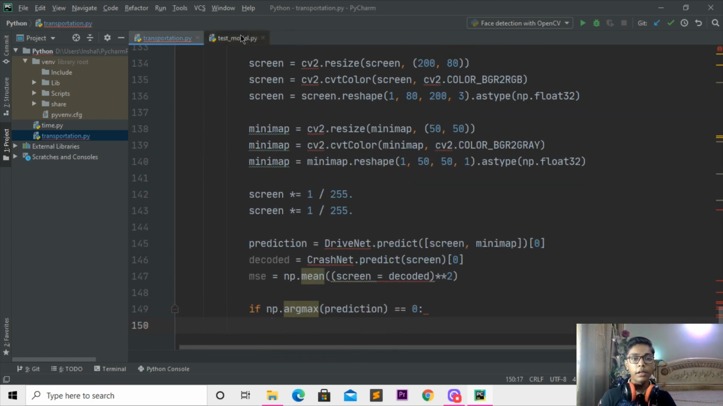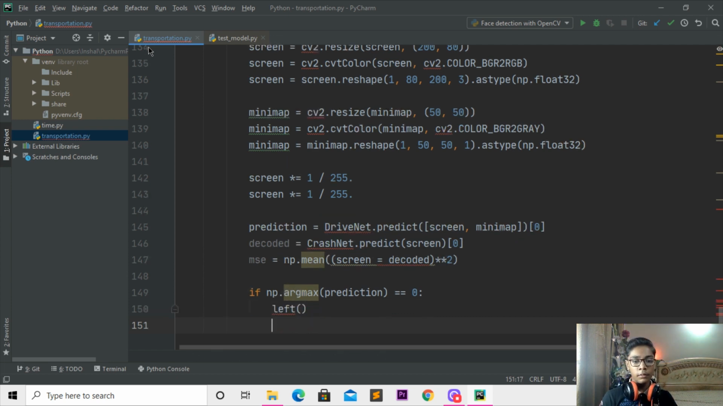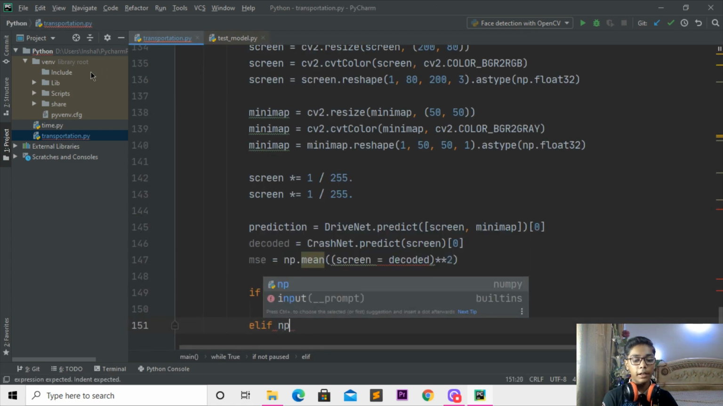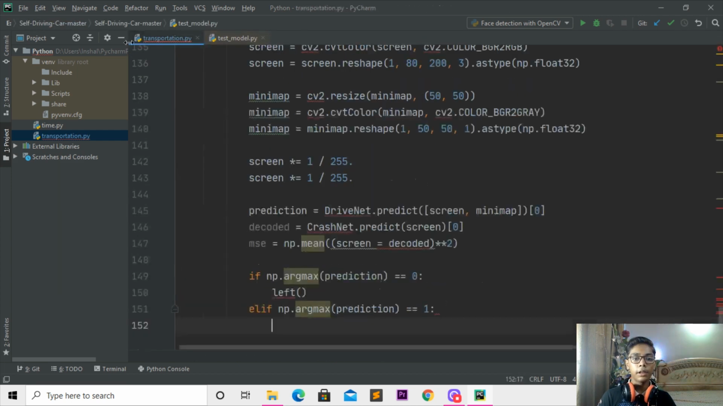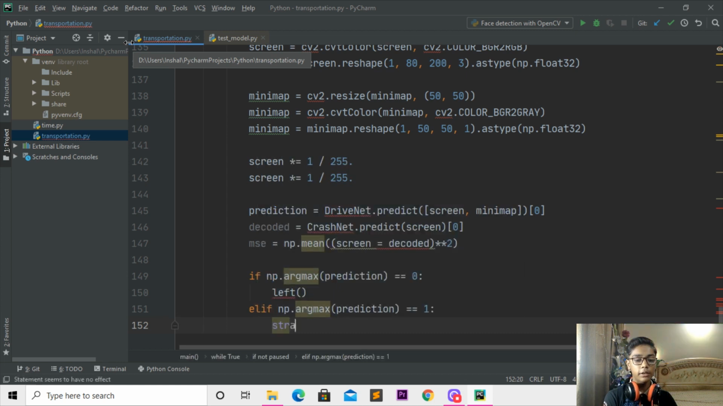Then I'll write this sign and come underneath, changing that to left, and write this sign. Then I'll write elif, and move forward writing np.argmax. Then I'll write prediction equal 1, then a semicolon, and come underneath and write that to straight.